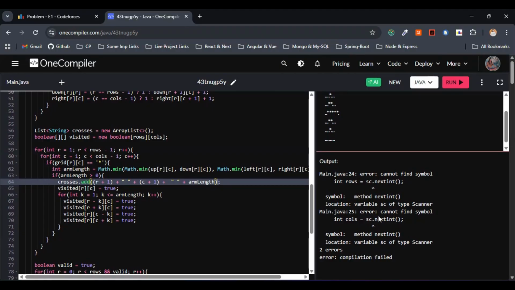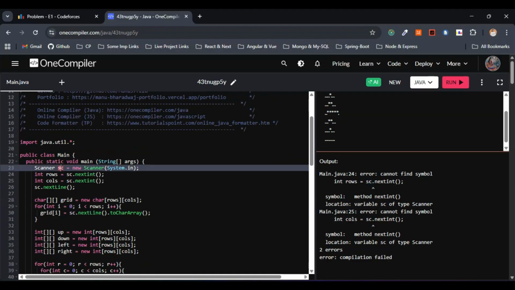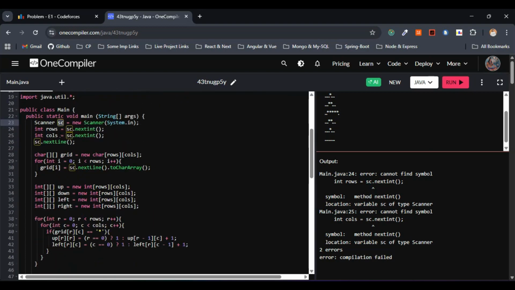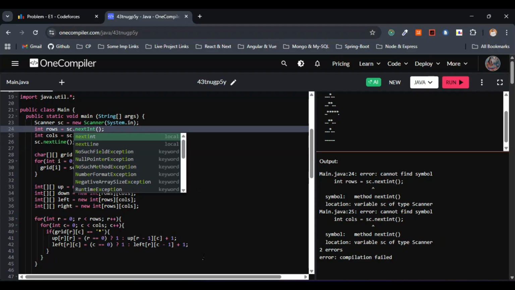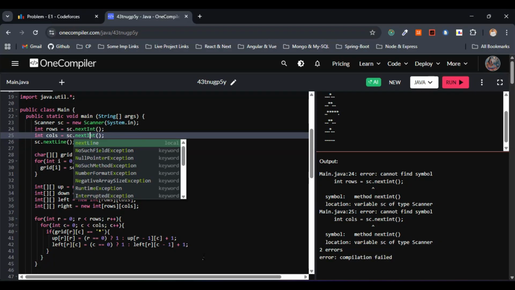Now we have two more errors here. Cannot find the symbol sc.nextInt, and sc is the variable we have considered for the scanner. So where is it? Scanner sc we have given here, right? So line number 24, yeah, we have given scanner here. What is wrong here? Method nextInt. So nextInt, this has to be capital I. Yeah, this one. This has to be capital I. Again, this has to be capital I.